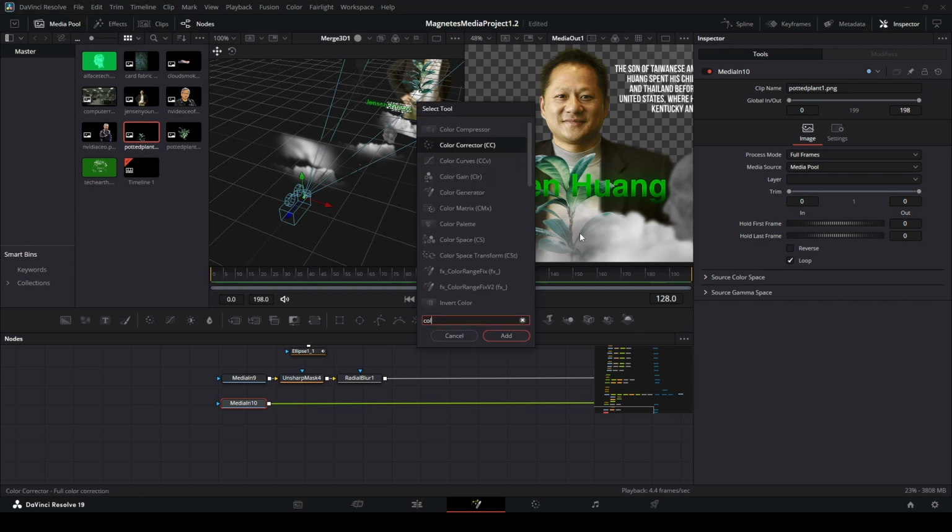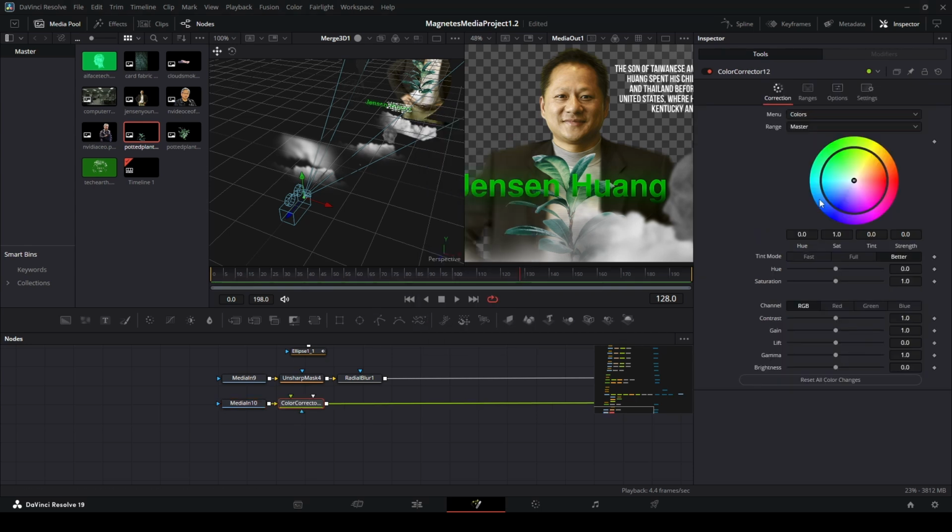So we're gonna add a color corrector node. What we're doing here is just trying to get it to match Jensen and the background. When we get to the background, we're going to change that too. So let's move it over here a little bit to make it more orangey. All right. Saturation is gonna be 0.72. Gain is gonna be 0.78. Gamma is gonna be 0.81.